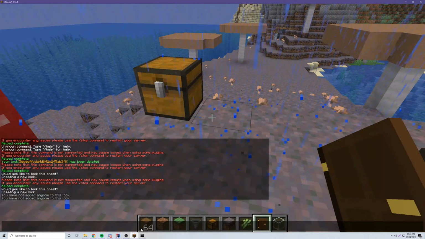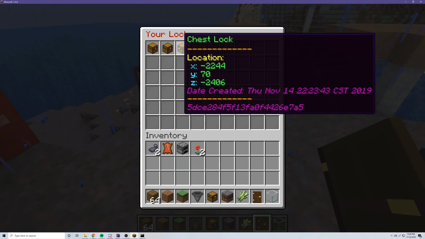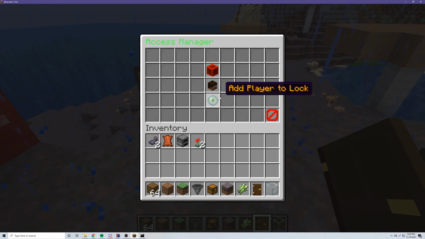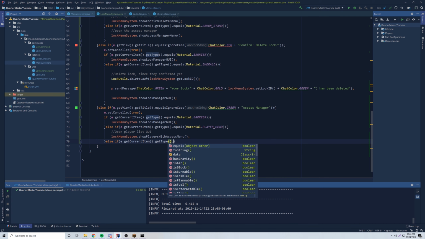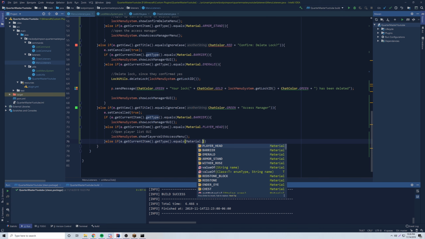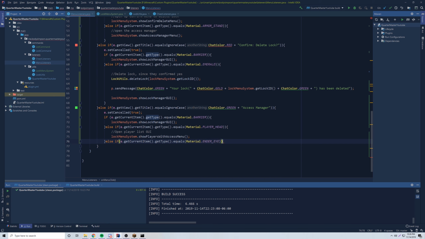We want to set it up so whenever they click on the emerald eye thingamajiggy, whenever they click on that, we're going to open up a menu to allow them to add a player. So let's add else if getCurrentItem().getType().equals(Material.ENDER_EYE). I think that's what that is. So when they click on that, we want to open the players to add menu.